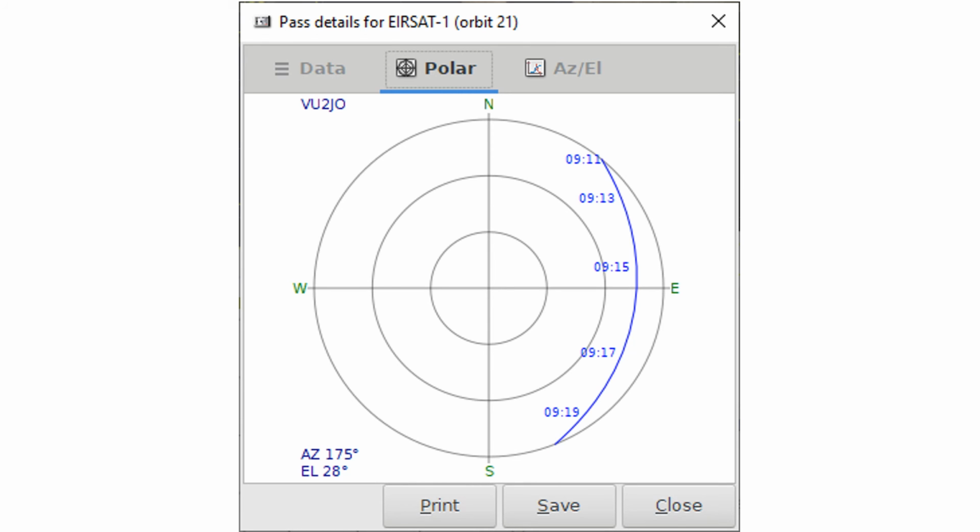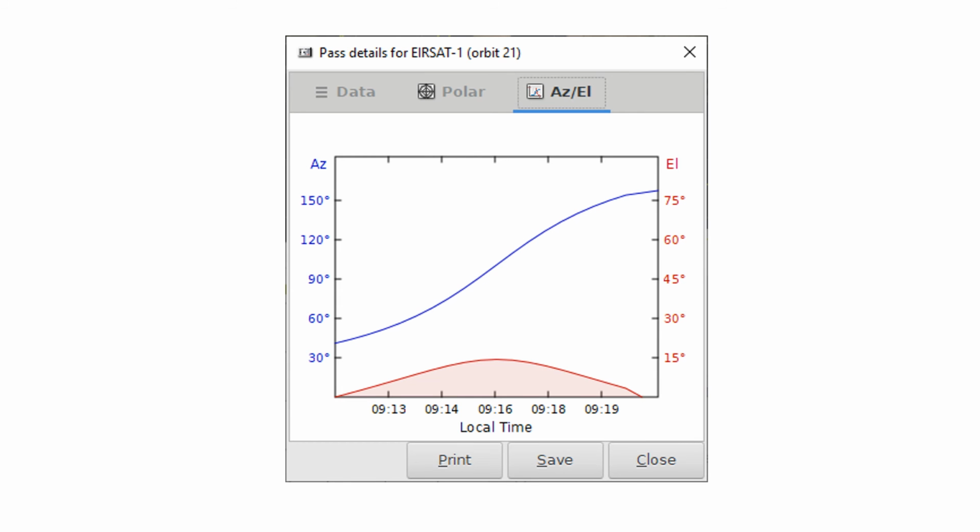Selecting polar option gave a nice polar map of the next pass due in this region. Timings were displayed in the polar map. Selecting as L gives a graph plotting azimuth and elevation during the pass with respect to time.